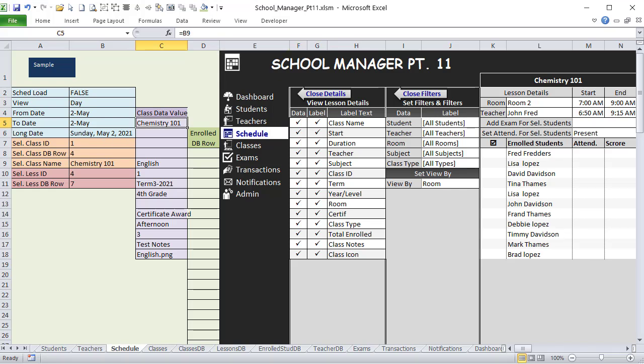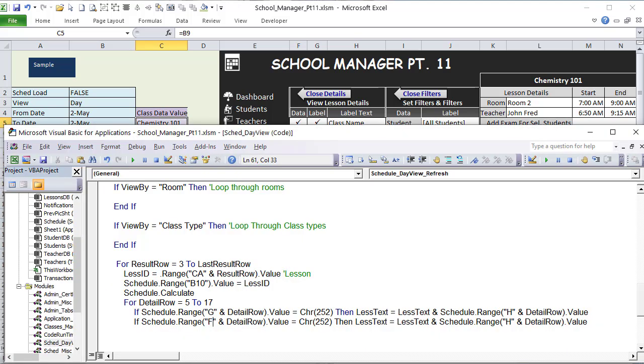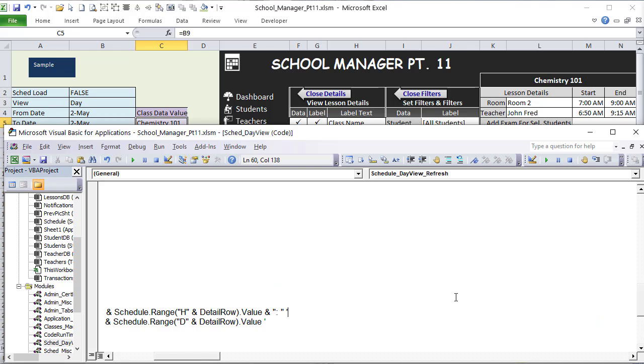If they've opted in, so that's the data. But I want to add a little bit more to that. I want to put a colon and a space there, so that we can separate the label from the data. Okay, so that's how we do it. Now if F, then we're going to show what's in C. So this is the label and this is the data.